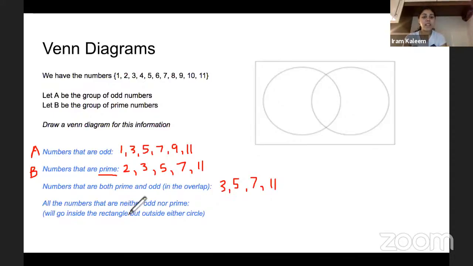Now lastly, we've got the numbers that are neither odd nor prime. So what numbers in this group are not odd and not prime? So I've got 4. It's basically the numbers that haven't gone in either of these groups, isn't it? So 4 is not odd and it's not prime. 6 is not odd, not prime. 8 is not odd or prime. 9 is odd, but it's not prime. 10 is not odd or prime.